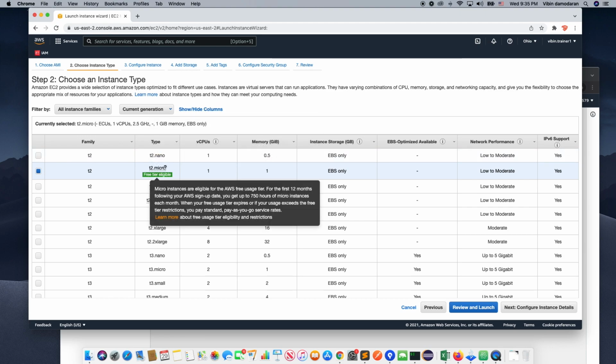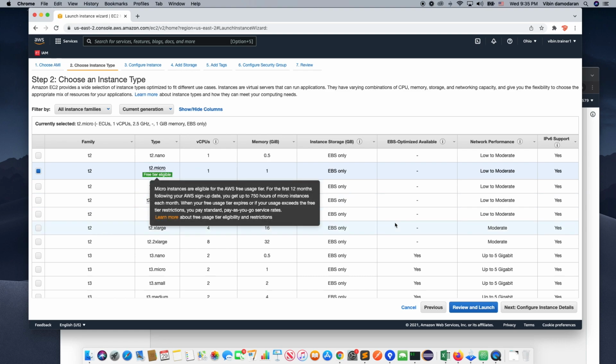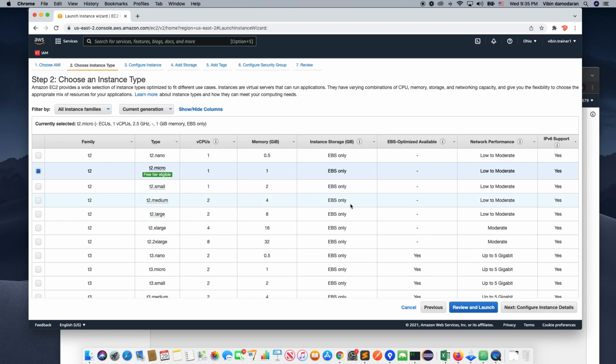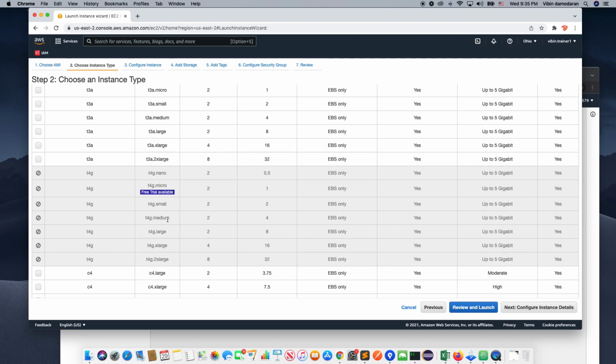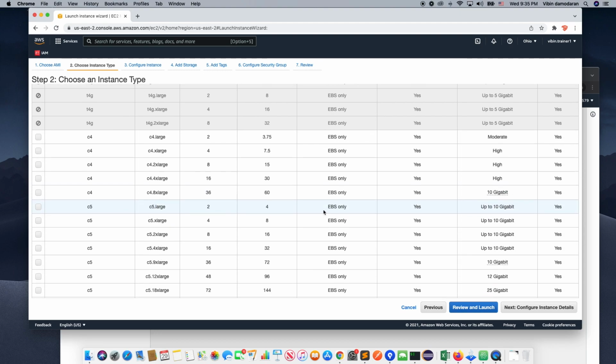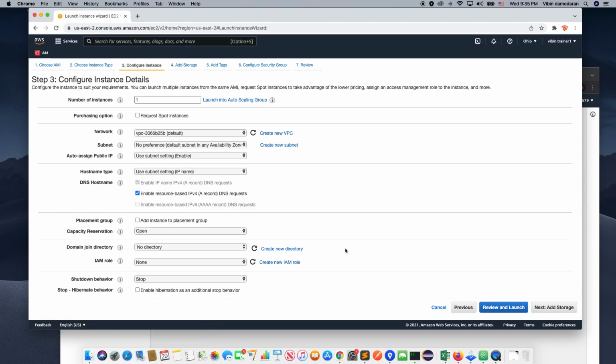But keep in mind that the free tier, if I remember correctly, is available only for 1 year after you create the AWS account. So I'm going to use the T2 micro. Of course, we do have a free account. This is for demo purposes, but you can select any of these servers, and then you can just go to the next step.